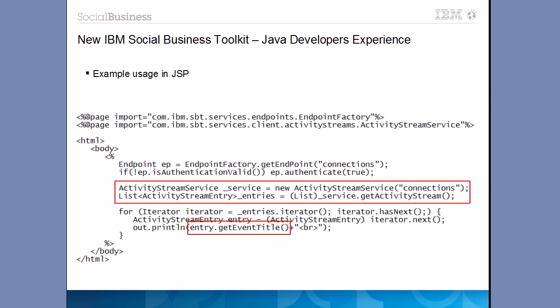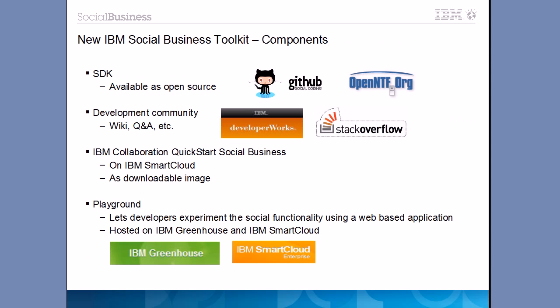In addition to web developers, the toolkit can also be used by Java developers. Here's another easy example showing a JSP that reads entries from the activity stream. First, you can import these services and value objects, and then you can use objects like the activity stream service that provides methods like getActivityStream, and that method returns a list of actual entries with properties like a title and methods like getEventTitle.